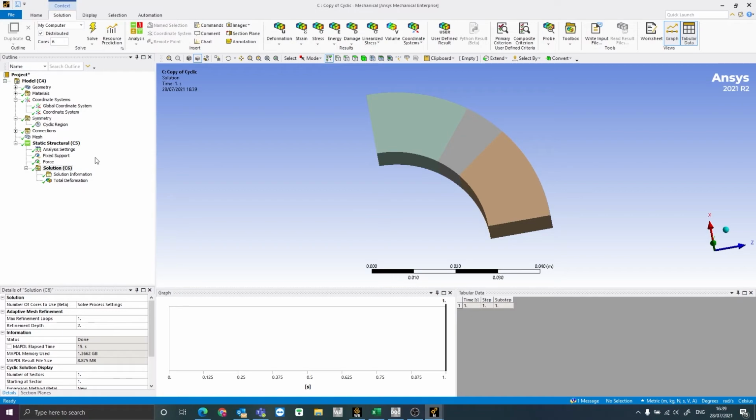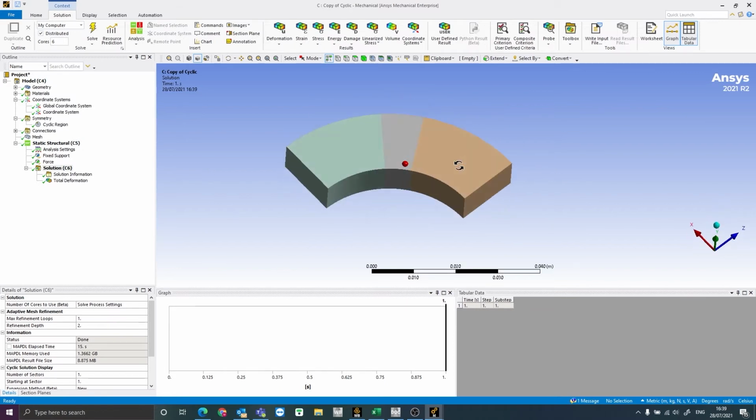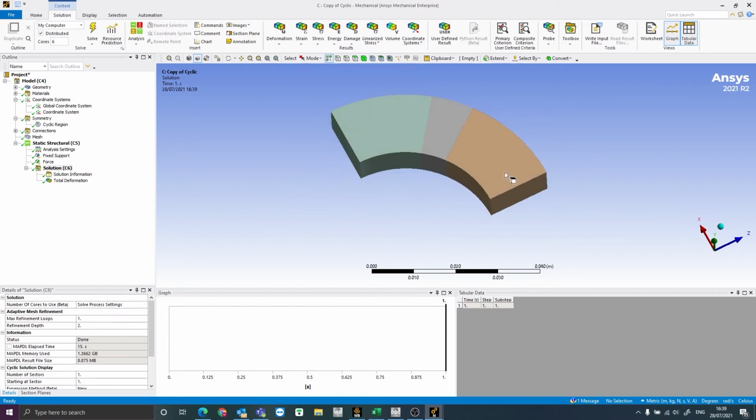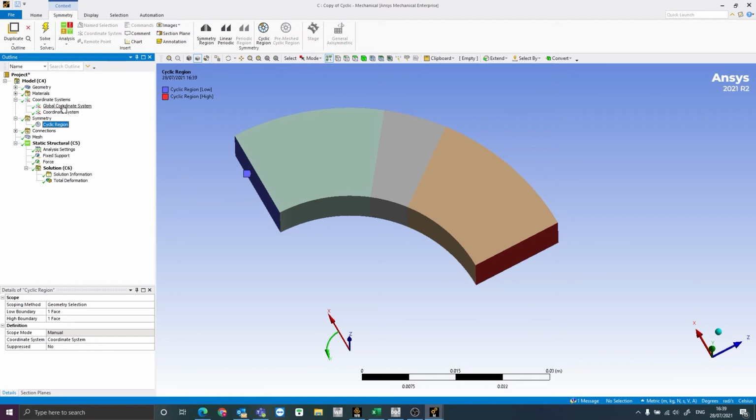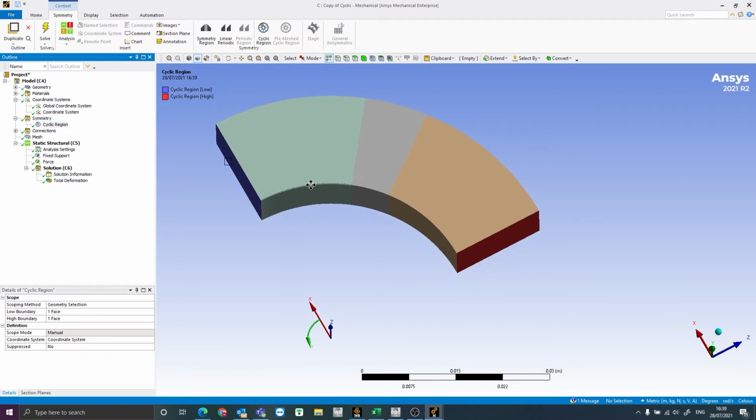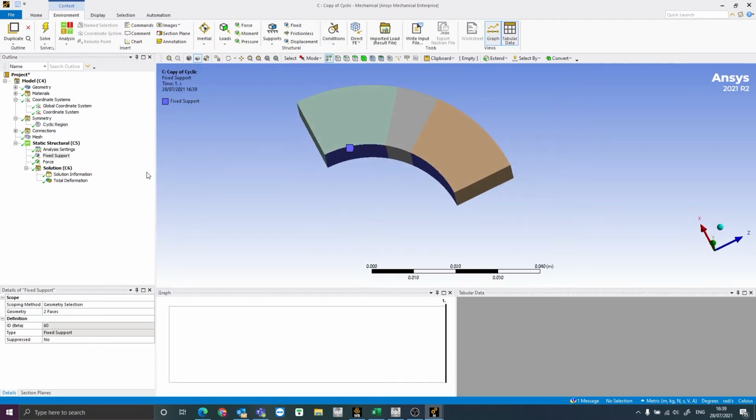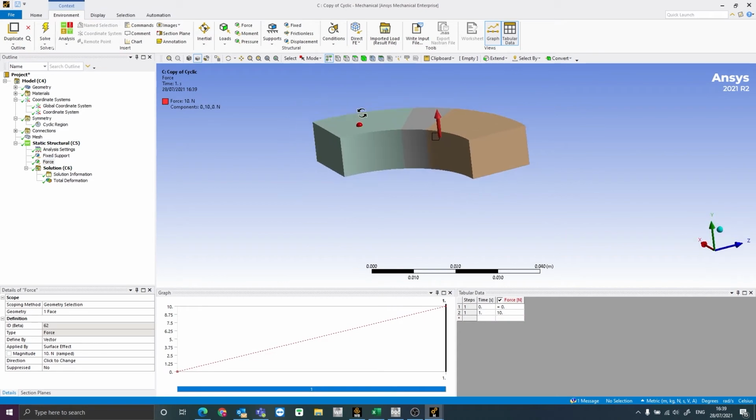Hi there. Today I thought I'd do a quick video just to show you how to view your results in different forms of symmetry. To start with, we'll have a quick look at cyclic symmetry because that's quite an easy one. Once you've set up your cyclic symmetry region and you've run your results, at the moment I've just got a fixed port on the inside and a force on the outside just to show.